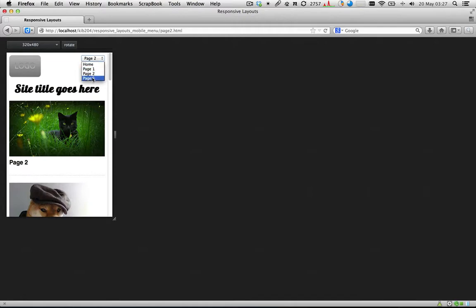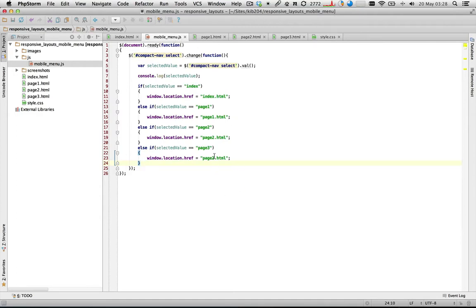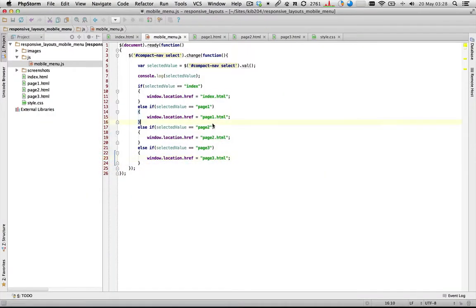Okay, page 2 loads, page 3. There's a problem with page 3. There's a problem in my code here. I didn't change this to page 3. There we go. Okay, let's try that again. Page 3. There we go. Page 3 loads. Page 2, page 1, and the home page. Okay, so that all works, but I'm just going to show you one more thing.